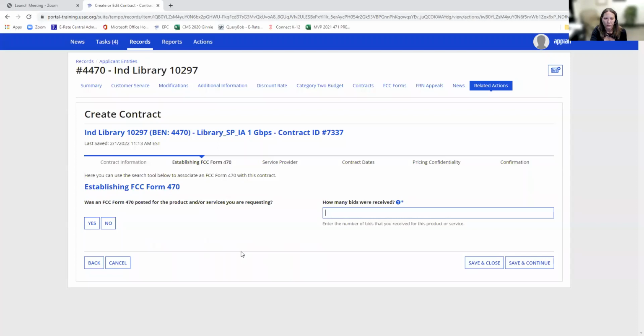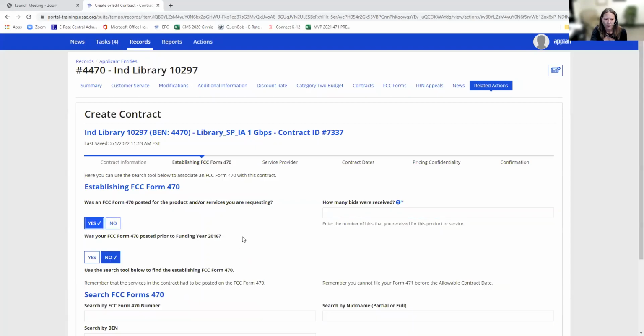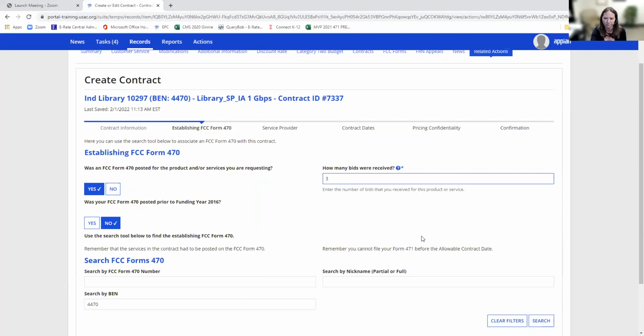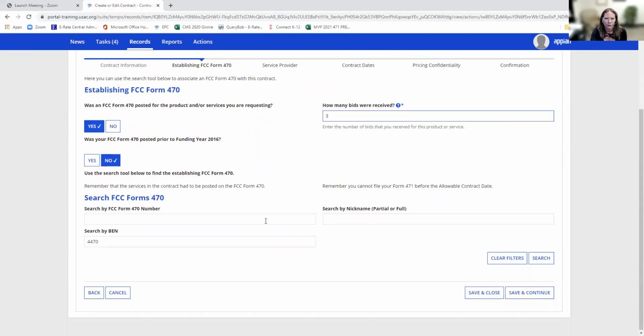Was an FCC Form 470 posted for the product and/or services you are requesting? Yes. Your FCC 470 wasn't posted prior to funding year 2016 because we posted it this year. And then from your bid evaluations, that are your bids that came in, you'll count how many. We'll say for this example, 3 bids came in. And then let's see. We're going to have to put in a 470 number.